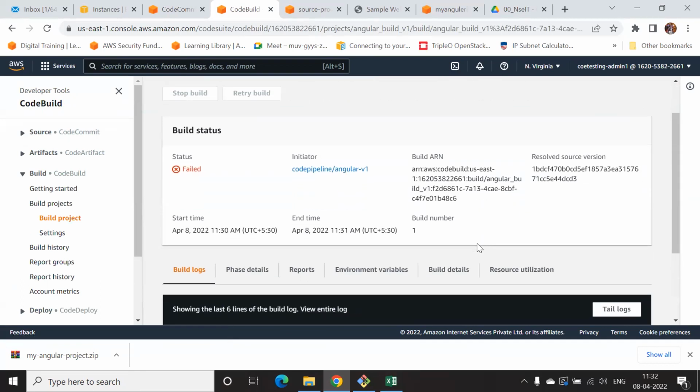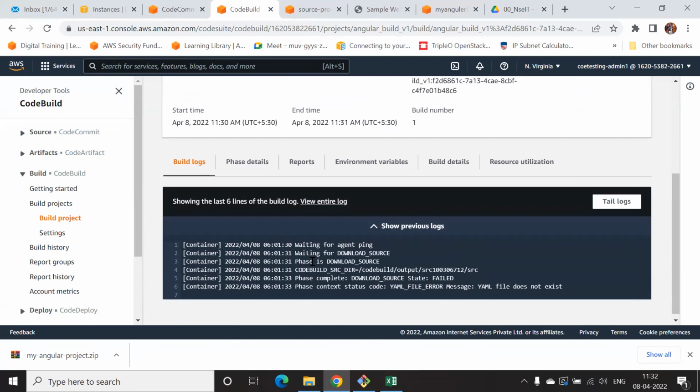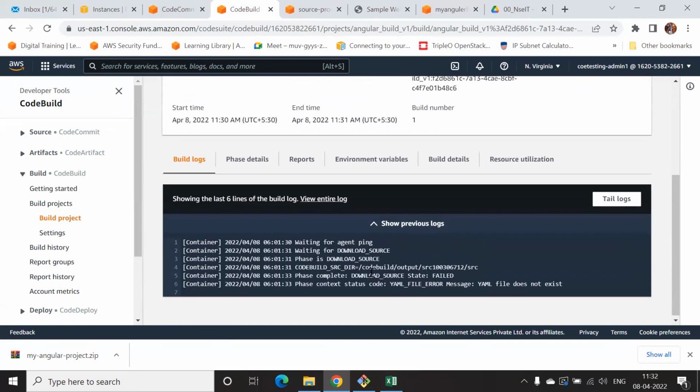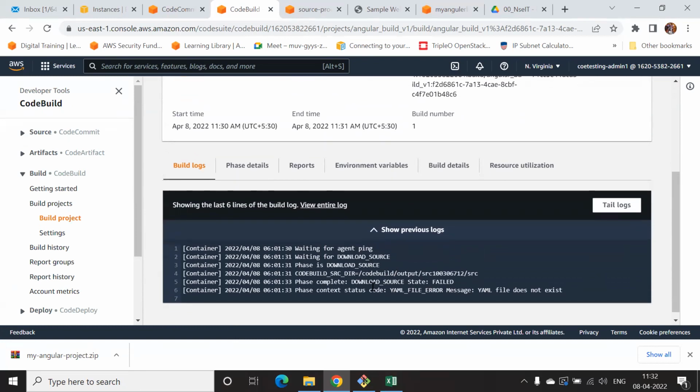And let's see, build has failed. There is a logs. So now if you look at here, take a look at the last second line. It says the download source state fail. And then you have the YAML file error message. YAML file does not exist. So it is looking for a YAML file. In other words, that is the build spec file. Yes. Go into the phase details.